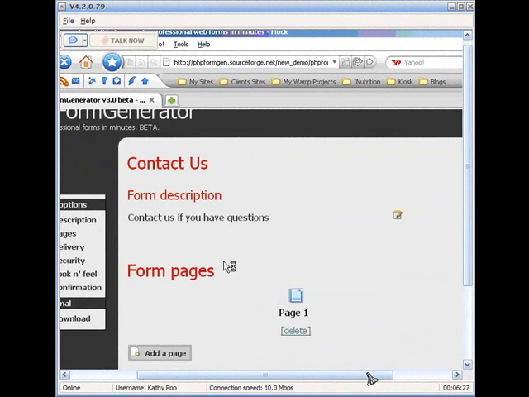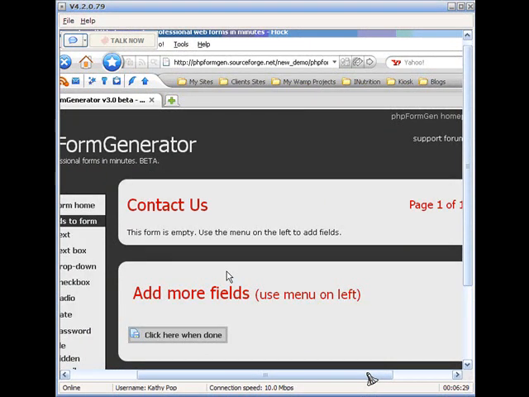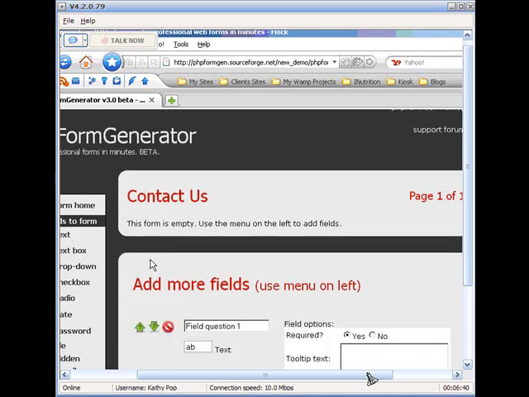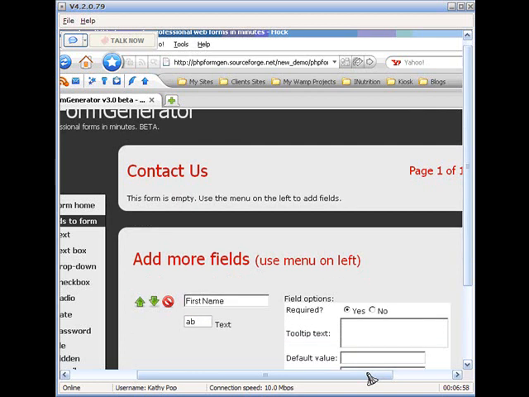Make our form fields. So now it takes you to this page and it says add more fields, and we're gonna add a text field, and here where it says field question, we're gonna put first name, and it asks if you want it to be required, and we say yes.